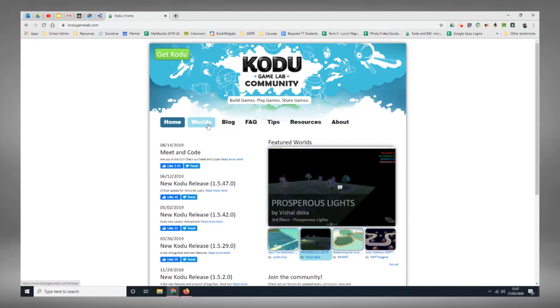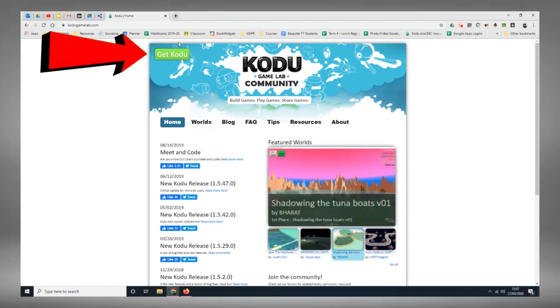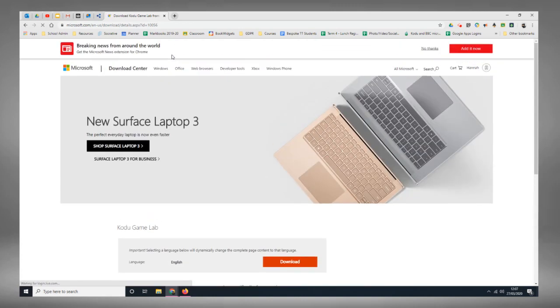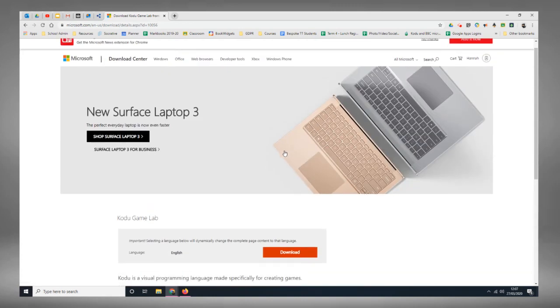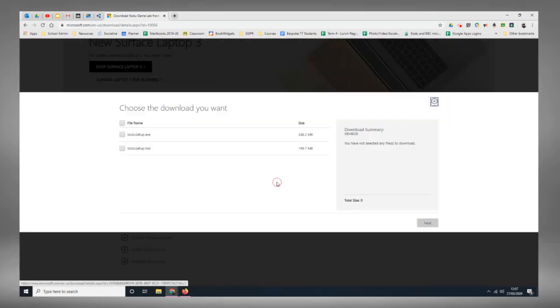But for the purpose of today's video, we're going to go to Get Kodu. So that's the green button at the top, and if we click on it, it takes us to the Microsoft Store, okay? We're going to click the red download button, and then we're going to choose the middle box that says kodusetup.exe. Okay, so I'm going to click that and I'm going to click next. Okay, now I'm on Google Chrome, so it's going to appear down here for me.